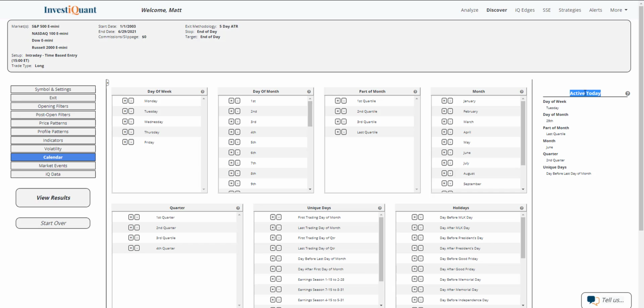I'm going to click on two things. I'm going to click on the month of June. When I do that, you can see it has been added to the test up here, and then I'm also going to go to that unique days, and I'm going to click on day before last trading day of the month. Once I do that, it has been added. You can see where they come from within the calendar library here.